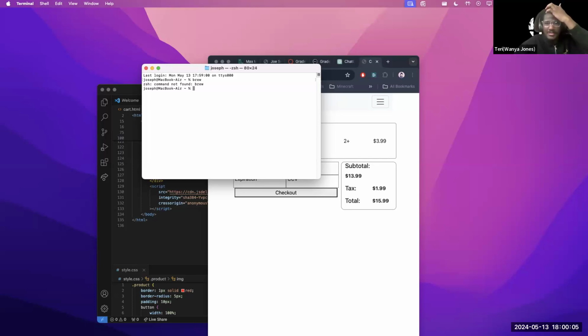So wait, what I did was I copied the evaluate thing, but I didn't close the terminal. I put brew and it worked for me. Yeah, that means the next time you open the terminal, though, it won't work. Mm. So, okay, let me.